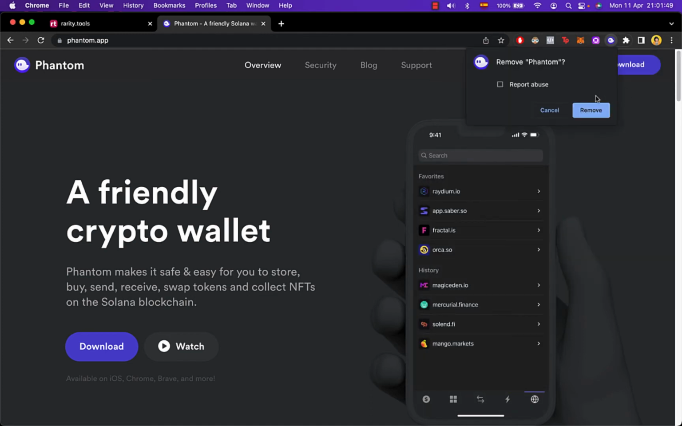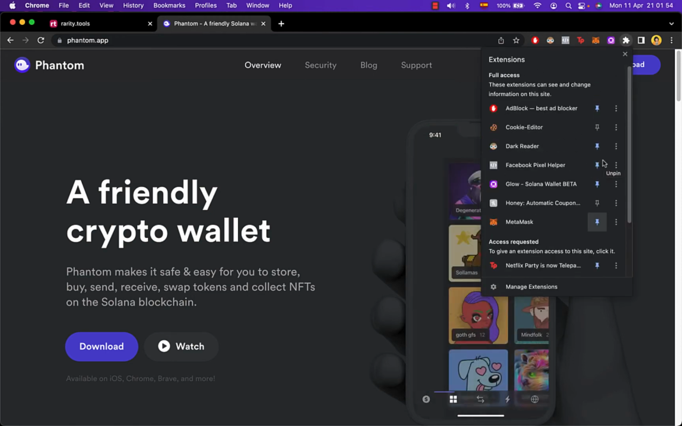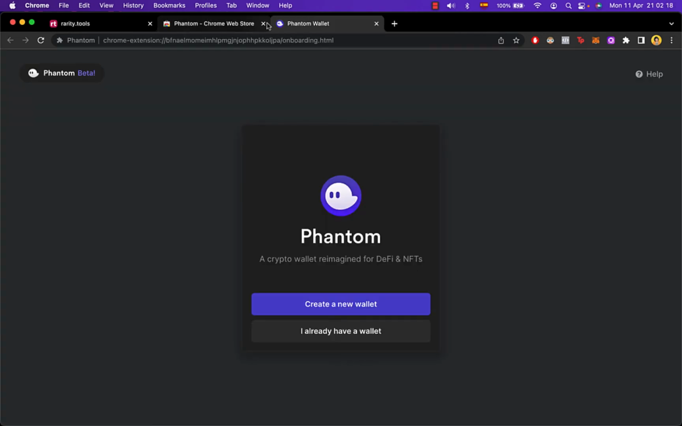If I remove this from Chrome and I remove it right away, I can't see it in my extensions and I have to download it again. So I'm going to download this again and add it into my extensions. It's going to pop up a new tab of the Phantom wallet that says that we have to create a new wallet or import one that we already created.